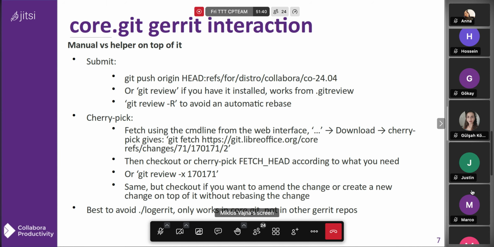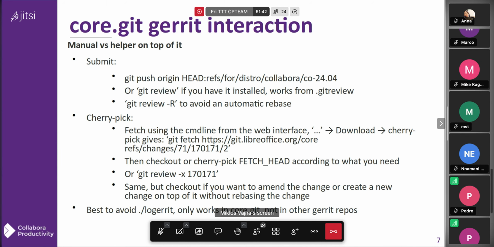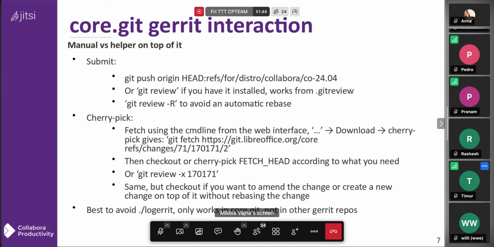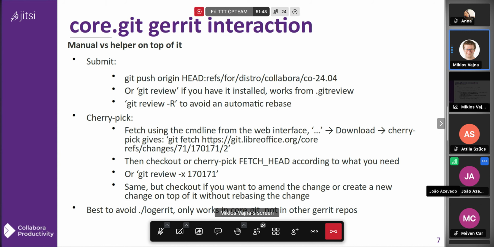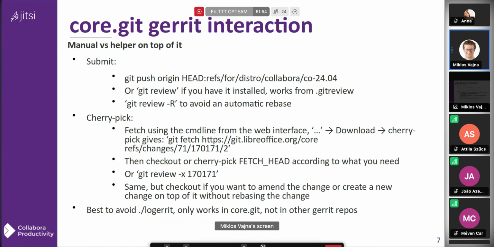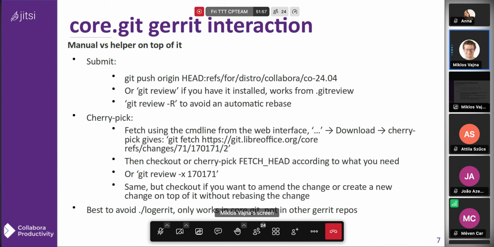But for one, it's only in qtqa.git, so that's a bit limiting. There are many other repos on Gerrit, and they don't have this script. And in those, in case you know how to do this manually, how to use git review, then there is not much left to be solved. So you can happily live without that script.